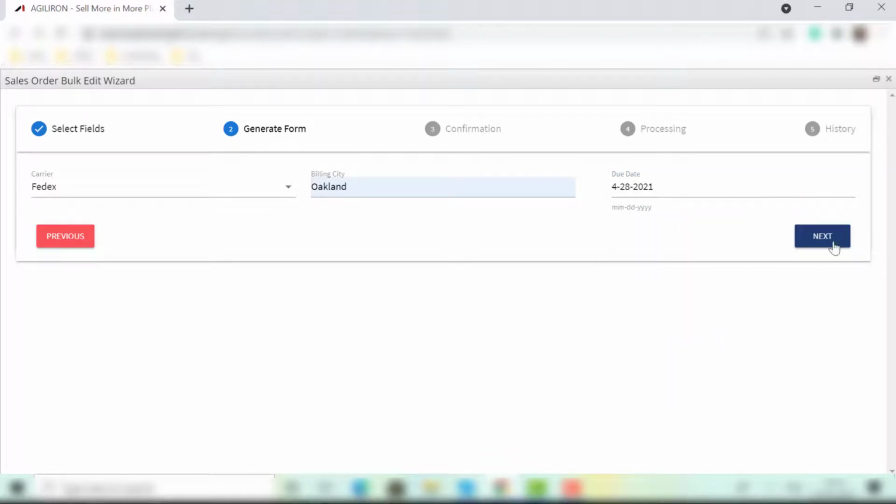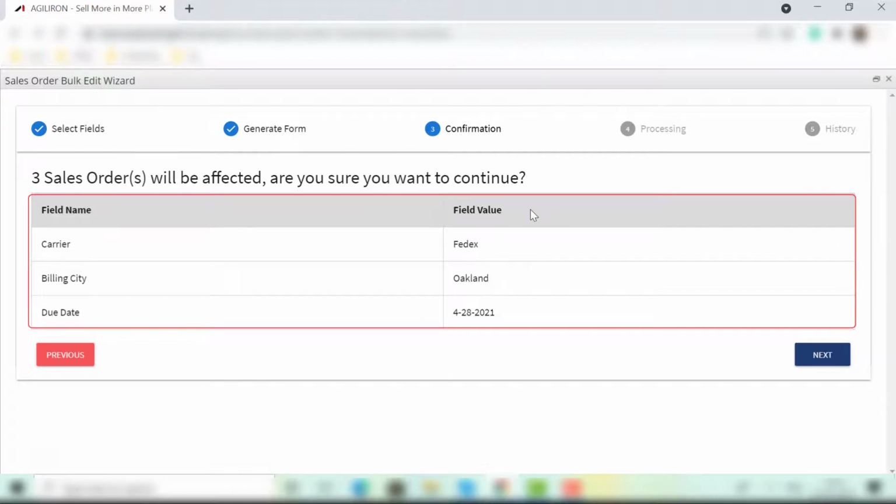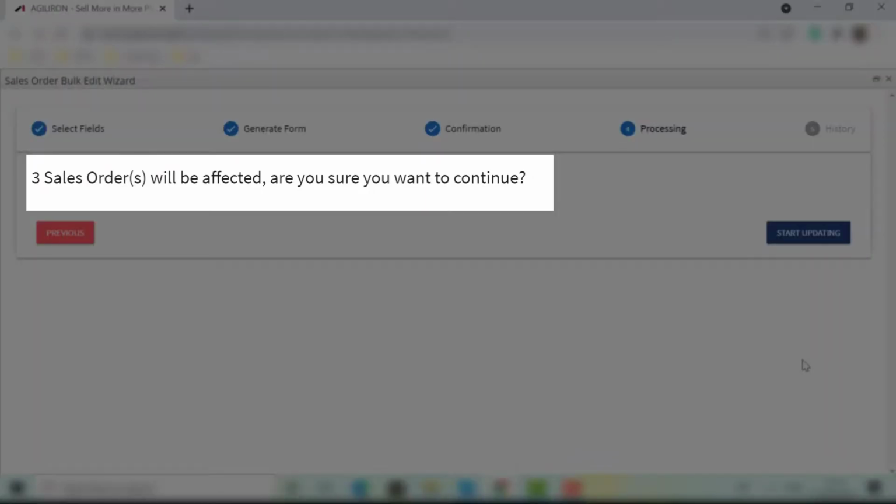Then click Next. You'll now see a screen that displays the sales orders that will be edited. Here's where you want to confirm that everything looks correct. Proceed by clicking Next. Here you'll be asked if you're sure that you want to continue with this bulk edit process. Assuming you do, click Start Updating.